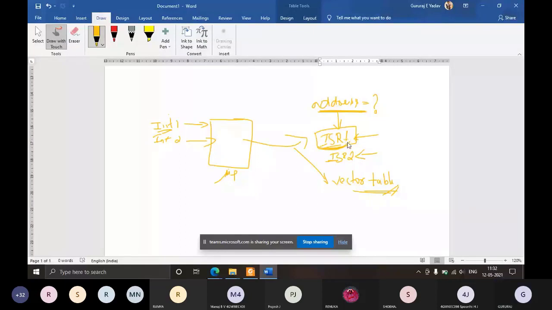Now where is this vector table located? Where is this vector table located?